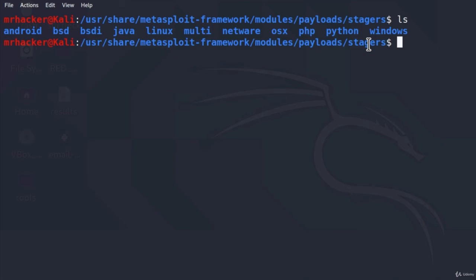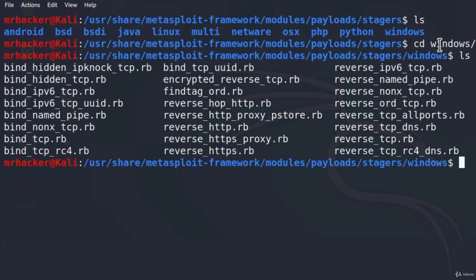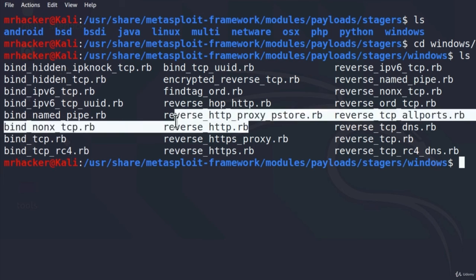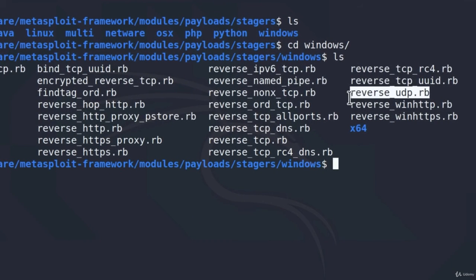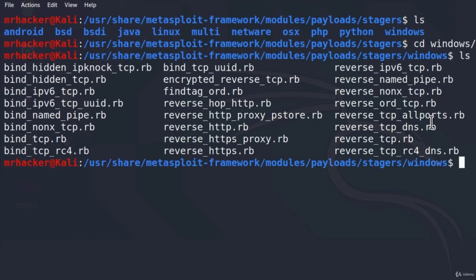clear the screen, type ls, and if I, for example, go to Windows stagers, type ls, here we can see different ways of establishing a connection. Remember when we talked about two different types of shells in the last video? Well, here they are. Here we can establish a connection either by binding to a port or by listening and creating a reverse shell connection. They are further divided into, for example, reverse HTTP, reverse UDP, and reverse TCP. And out of all of these that we have right here, we will almost always use reverse TCP.